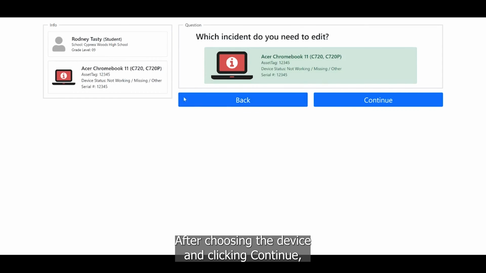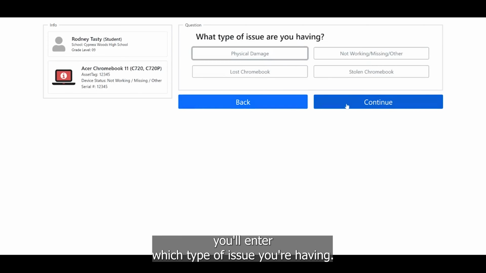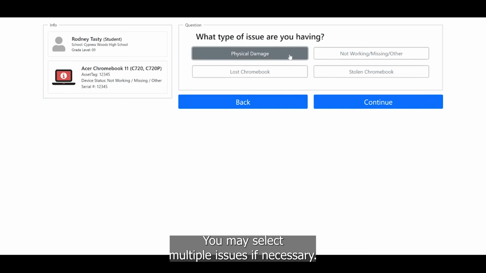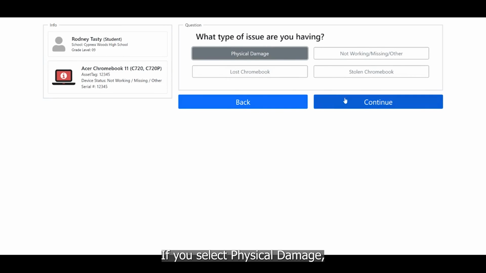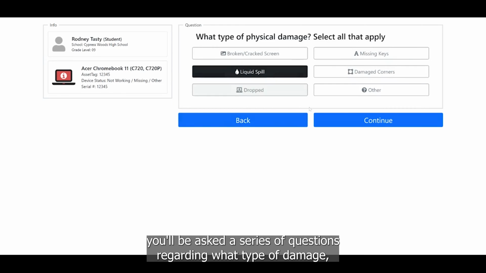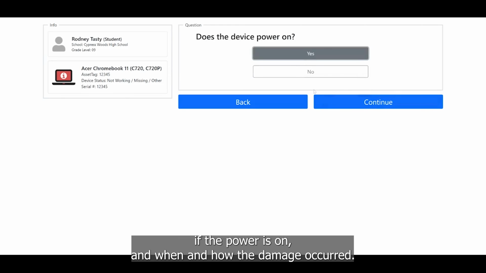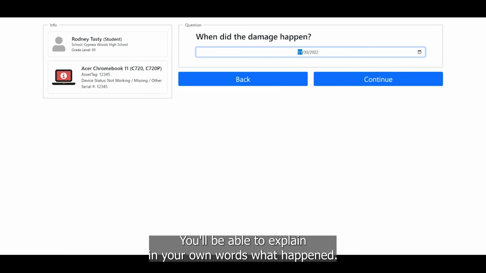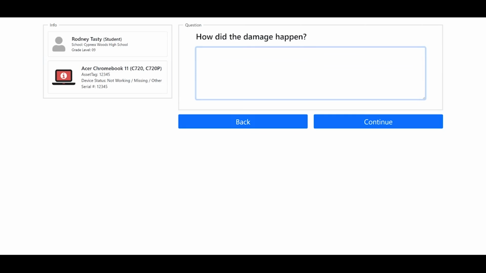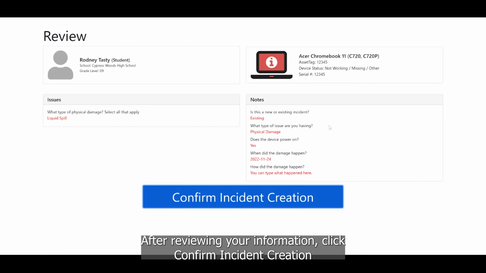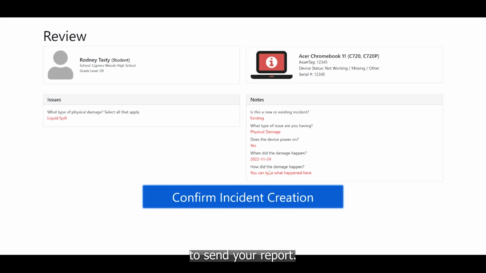After choosing the device and clicking Continue, you'll enter which type of issue you're having. You may select multiple issues if necessary. If you select Physical Damage, you'll be asked a series of questions regarding what type of damage, if the power is on, and when and how the damage occurred. You'll be able to explain in your own words what happened. After reviewing your information, click Confirm Incident Creation to send your report.